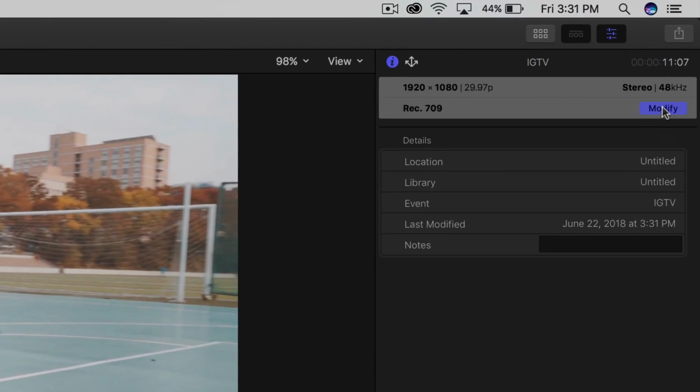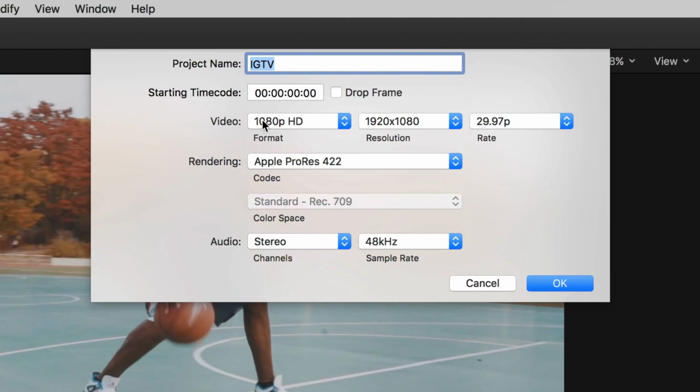Then on the right side, you're going to have this, so click Modify. In the video portion here, you're going to have 1080p HD, and the resolution is going to be 1920 by 1080, with the frame rate being 29.97. This is the frame rate that the video was shot in. If you filmed in 60 frames, you want to do 60 frames. But honestly, Instagram is going to pretty much compress it anyway.